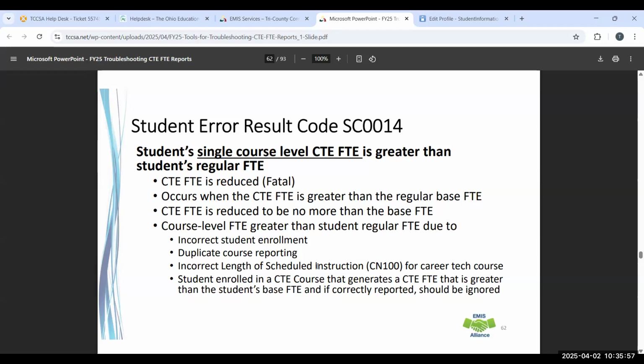For your course level FTEs to be greater than a student's regular FTE, this is due to the following: incorrect student enrollment, duplicate course reporting, incorrect length of scheduled instruction, and the student being enrolled in a CTE course that generates a CTE FTE that is greater than the student's base FTE and is correctly reported, it should be ignored. So for all those who are getting this SC0014, if you are correctly reporting it and you don't find any issues, then go ahead and ignore that error.